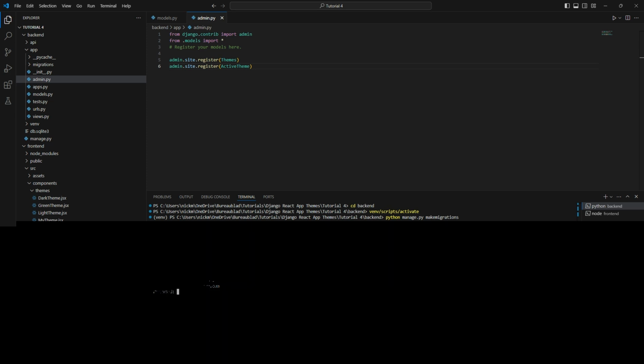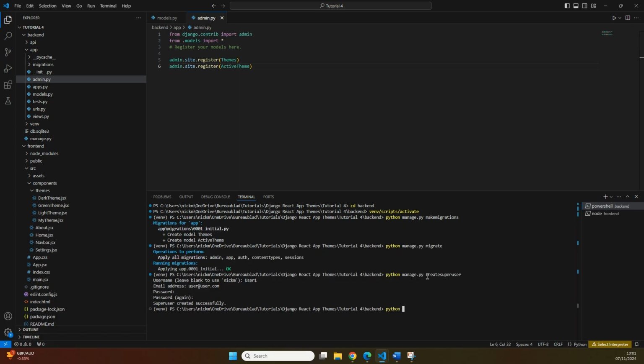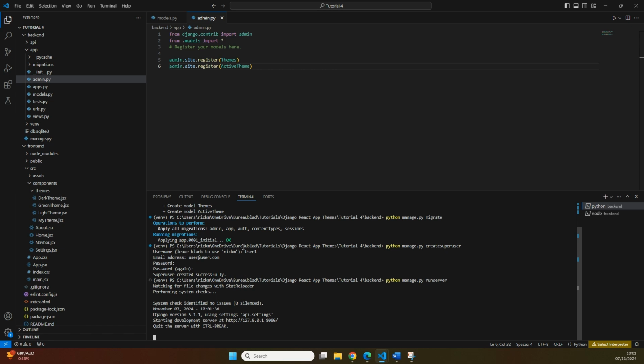And the password testing321, and then testing321. Okay, and now we can start our backend server by doing python manage.py runserver. And now we should be able to log into our admin portal with this user, just so we can see these themes and already create some.